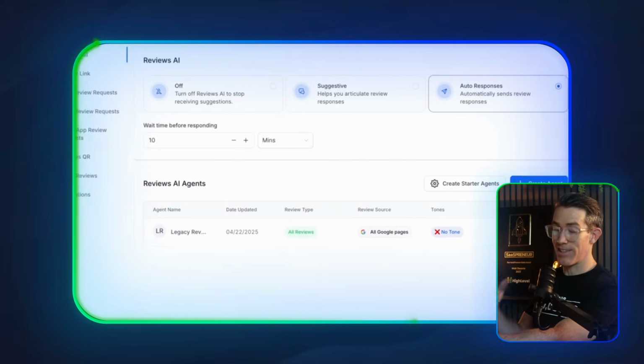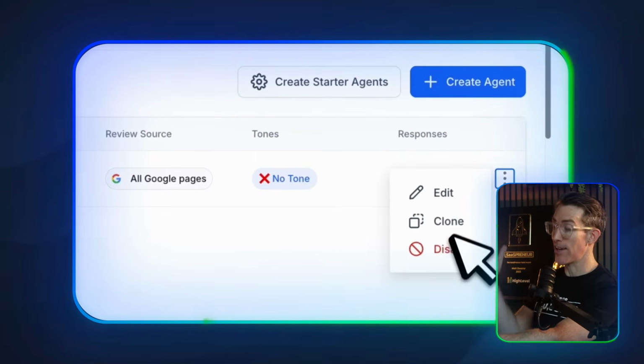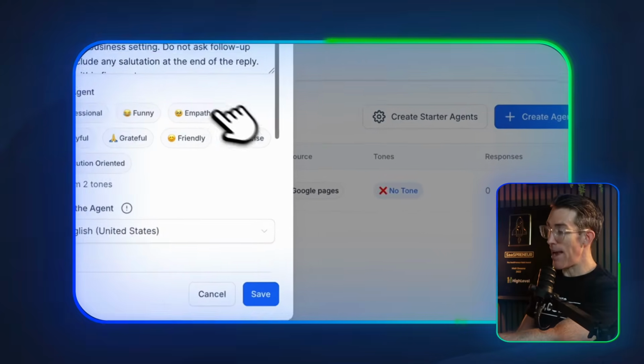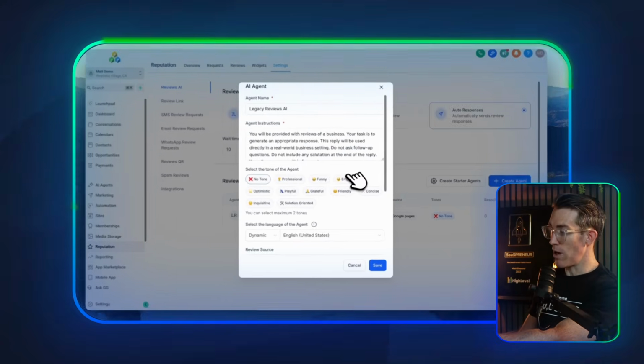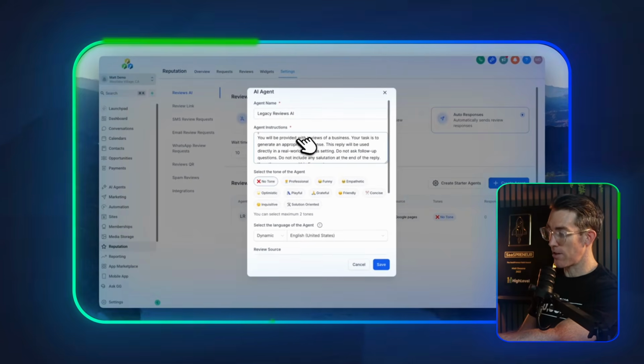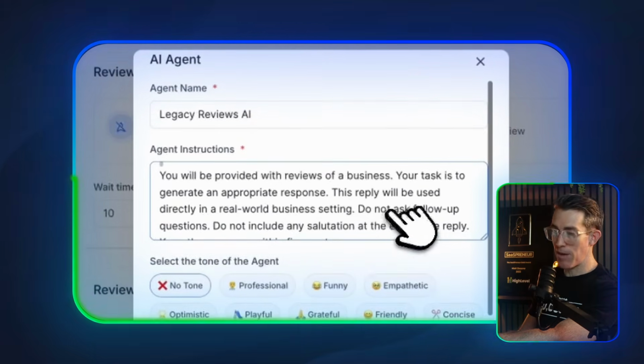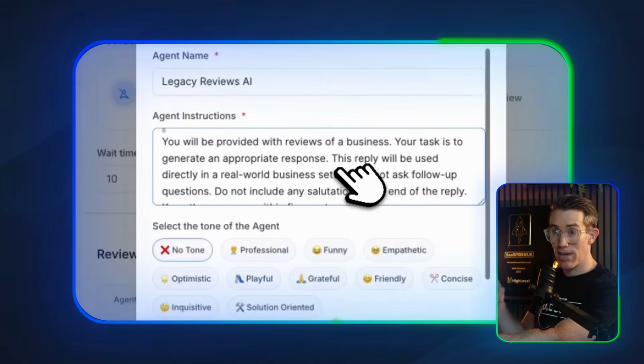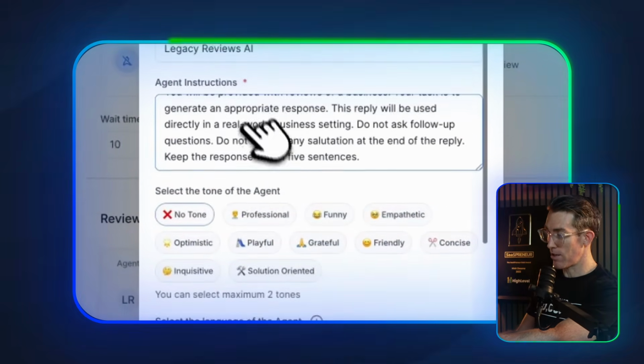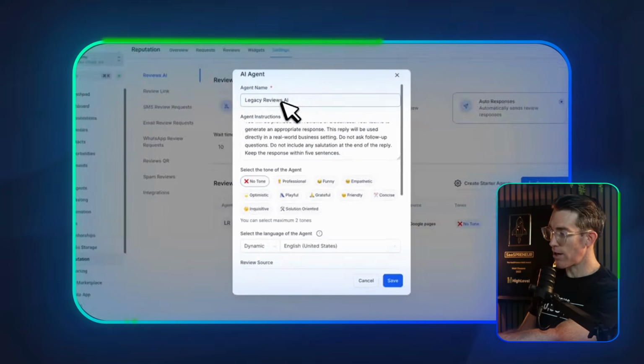Our default one is the carryover from the legacy review responding here, but now you have the ability to really customize the agent instructions. These are still the default instructions. I'm going to give you a couple of advanced tips for making the most out of this, but out of the box, still really great. So you can create an agent.